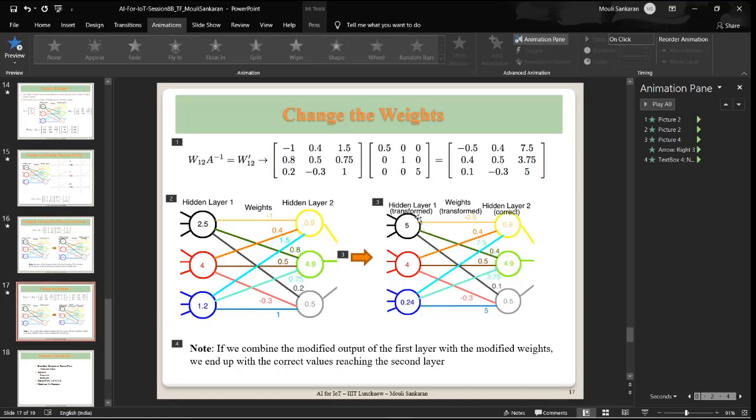Even though these changes have happened, I am now modifying the weights using A inverse. Remember one thing, I am not really changing the weights, but I am doing a transformation on top of the weights. So what I want to convey here is that you can perform such operations and transformations on tensors, which is not the same as on matrices.